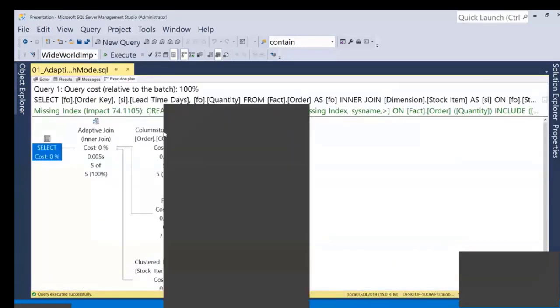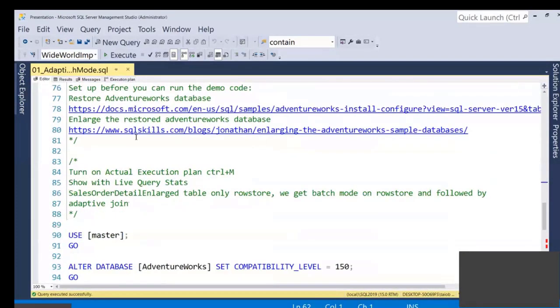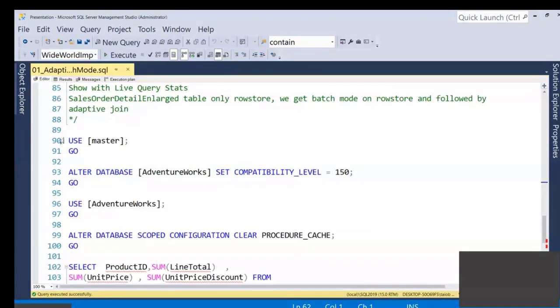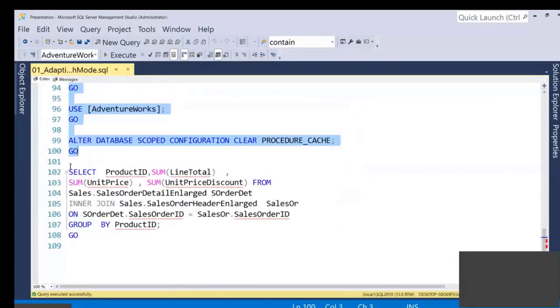One thing to notice here on the top table: this was a column store index, and SQL Server did a batch mode scan. But this feature also qualifies for row mode, and I'm just going to give you an example here.